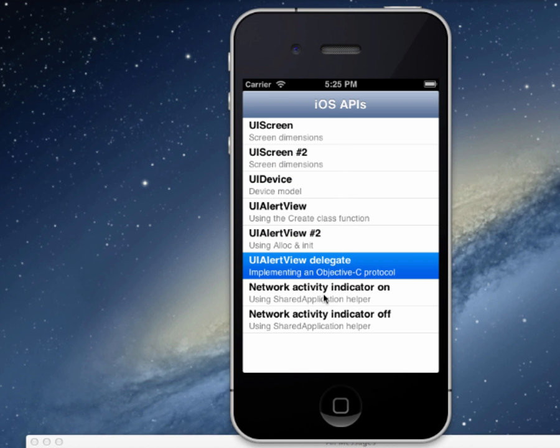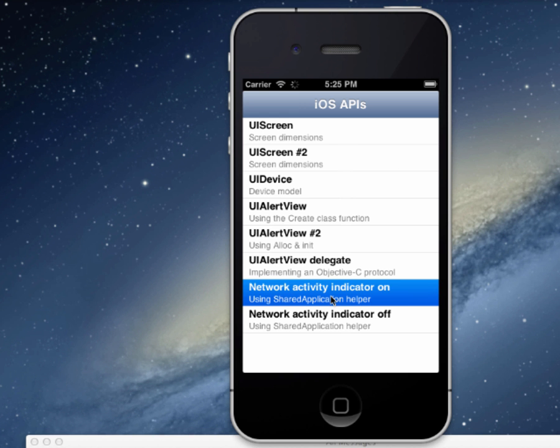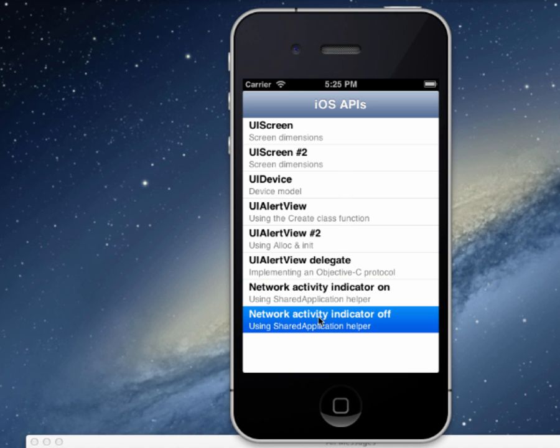So you'll notice nothing on the status bar spinning. Turn it on, that's network activity indicated. Turn it off again, it's off. Okay, so that example is now concluded.